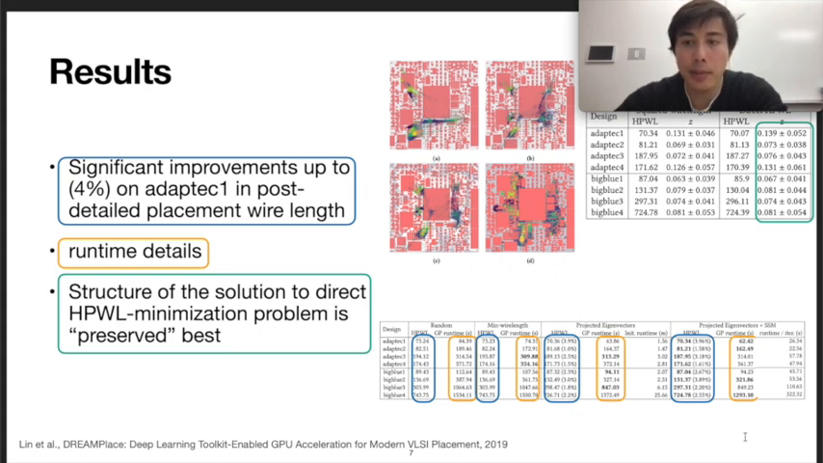We also provide runtime details, so we note that while the cost of our method is not trivial, it's comparable to the cost of doing global placement. And in practice, a layout engineer would typically do global placement many, many times to basically do a grid search over various global placement parameters. However, when using our seed, since the algorithm is parameter free, one only needs to compute the initialization once.